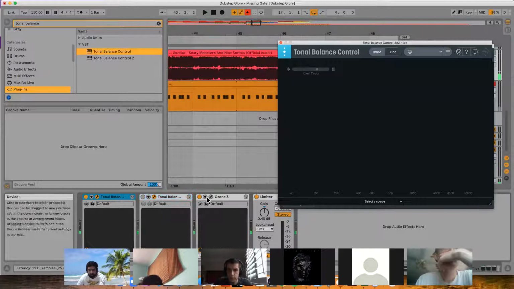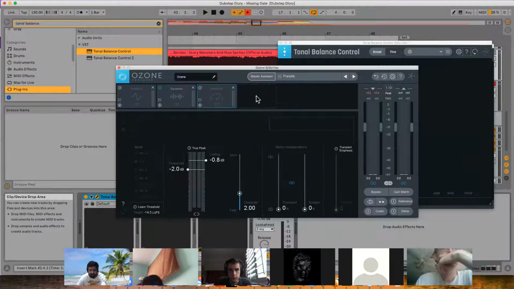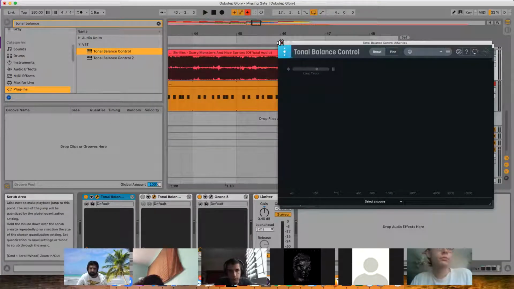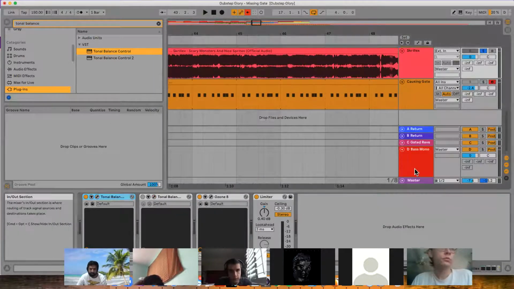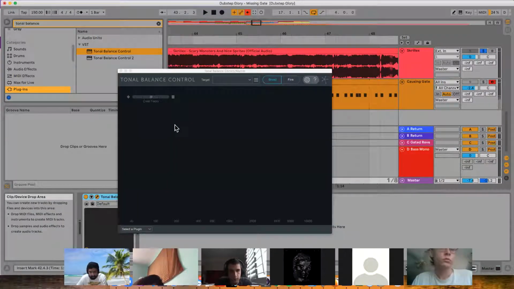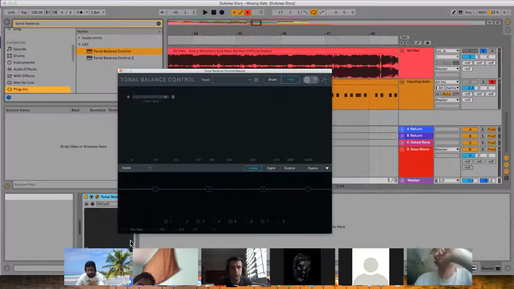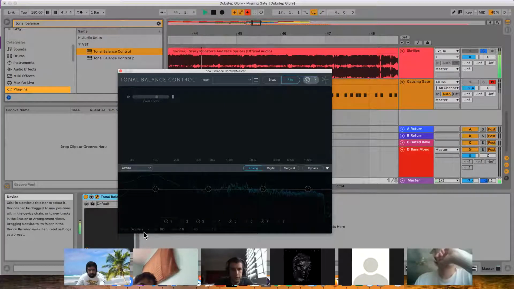You know what? It might be because there's already an Ozone on here, so I think I can just add a module, perhaps. It's not working for whatever reason. Let me try putting it on the master, just to get a better sense. I don't know why it's not working right now. Something weird's going on. Oh, Ozone? No, there's something fishy going on here.